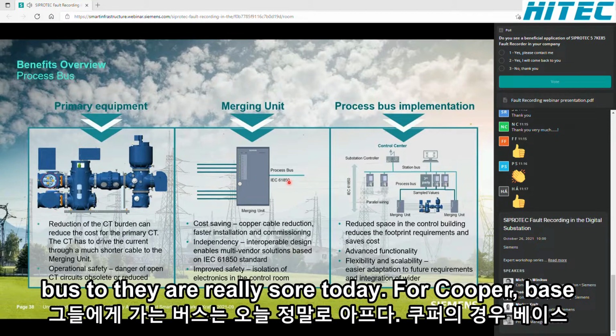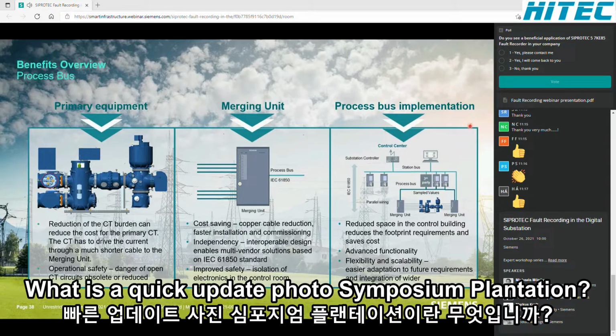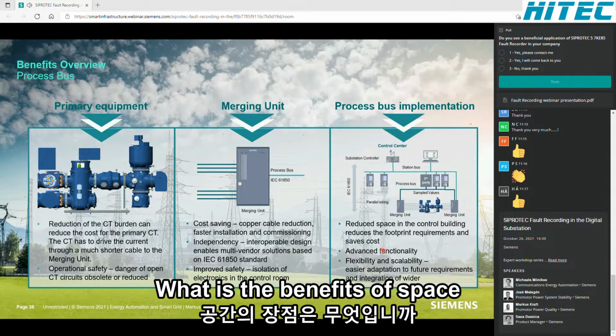Then we are going to save Cooper, basically. The other topic is that we use 6150, and our merging unit is interoperable with any other vendors. Okay. Once that we have the process bus implementation, what are the benefits?